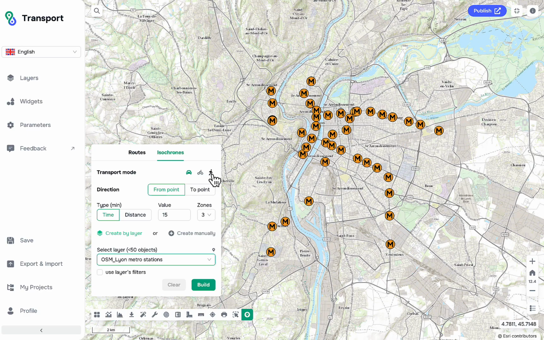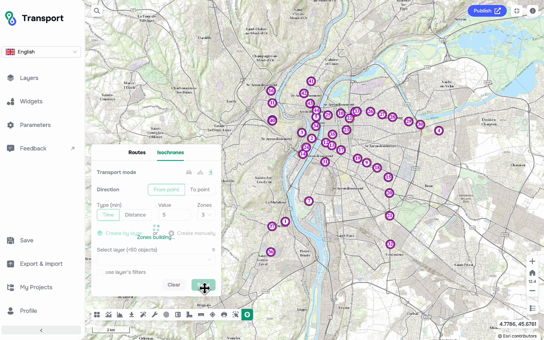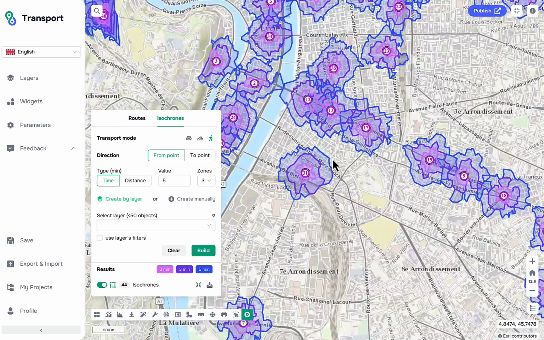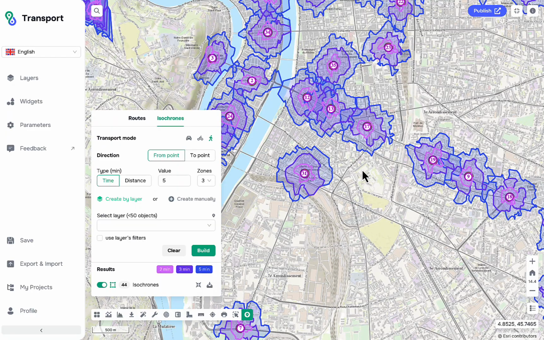We can choose the transport mode: by car, by bicycle, by foot. Let's choose by foot, for example, and let's create 5-minute service areas. Also, we can use layer filters, but right now we do not have them, so let's just click build. As you can see, we have service areas around each point, and for each point we have 3 zones, 2, 3, and 5 minutes, and let's use only one of them.